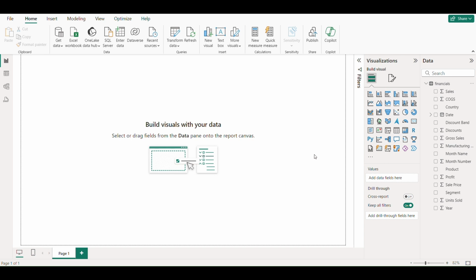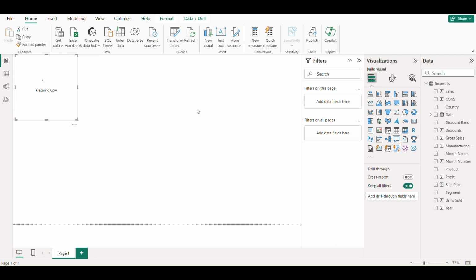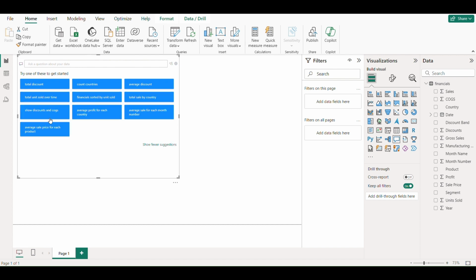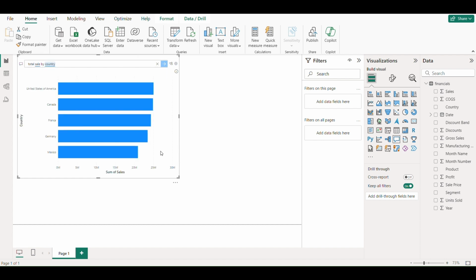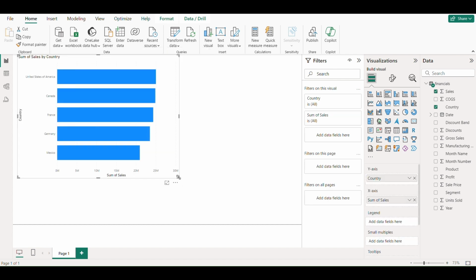This visual makes Power BI easier to use. We click on the Q&A visual. Load more suggestions. Here I can see total sales by country, so I click on it. It gives me a clustered bar chart, then I click on turn this Q&A into standard visual.